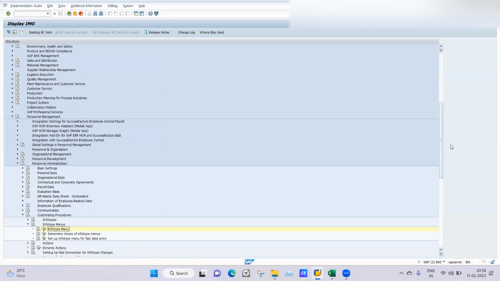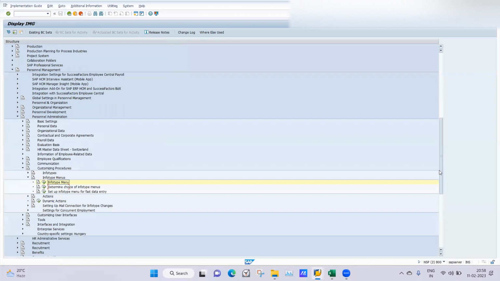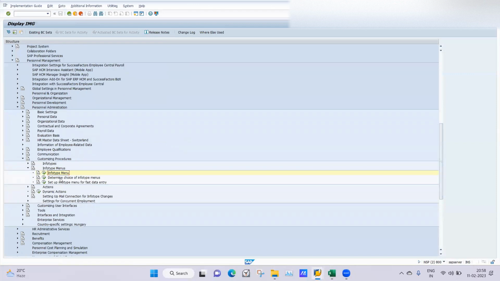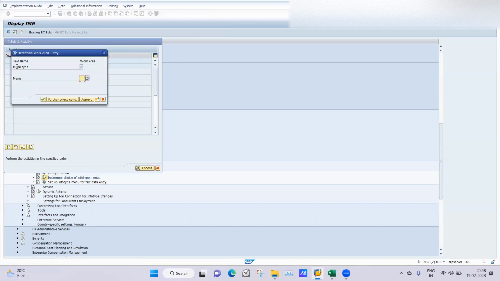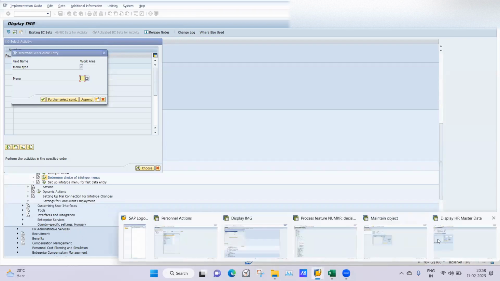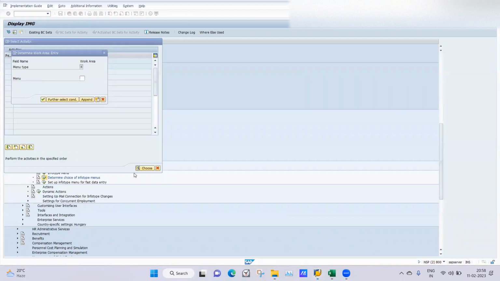Okay, so what I will do, I will go to this another tab, determine choice of info type menus. I will select this one, info type menus, and this screen is related to PA20 display HR master data. So in this screen, I want my another personal menu, LV personal data menu, to be added.